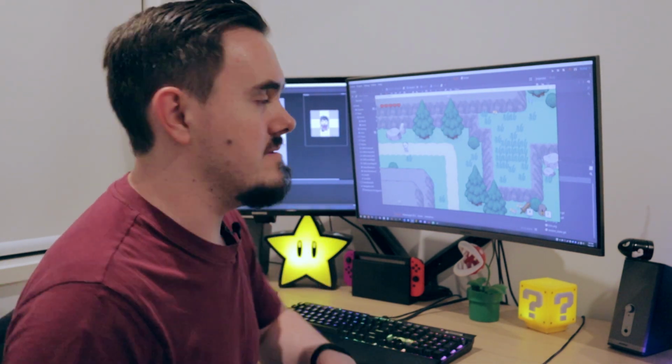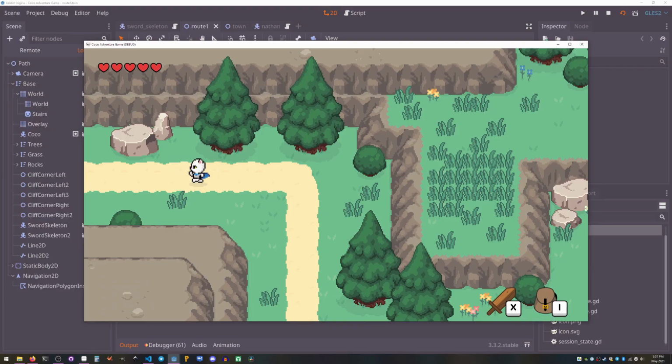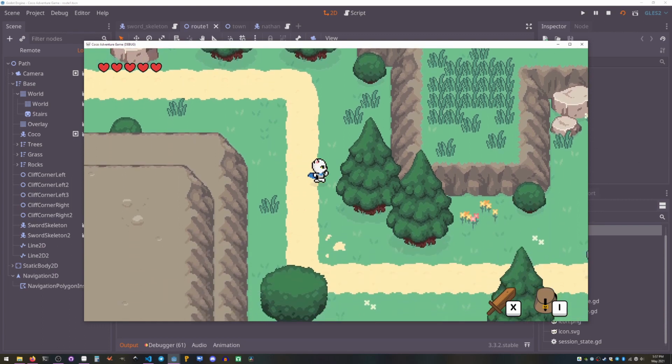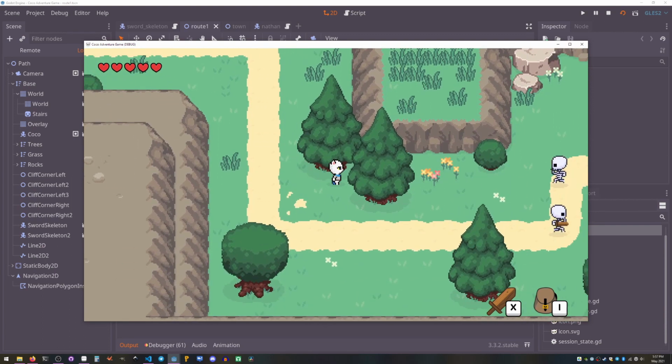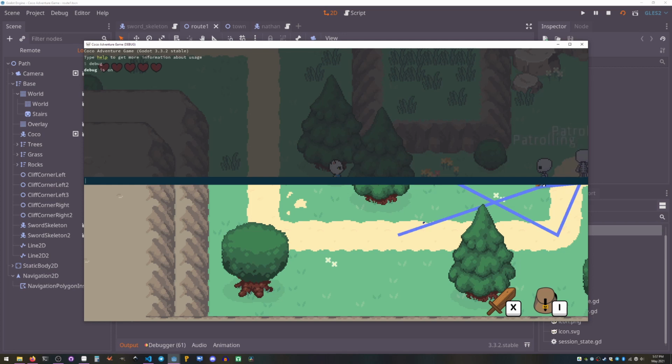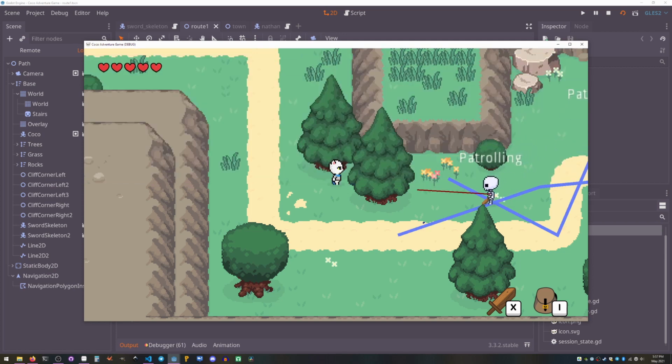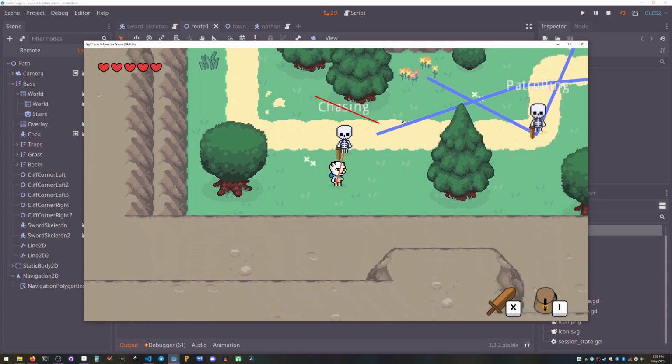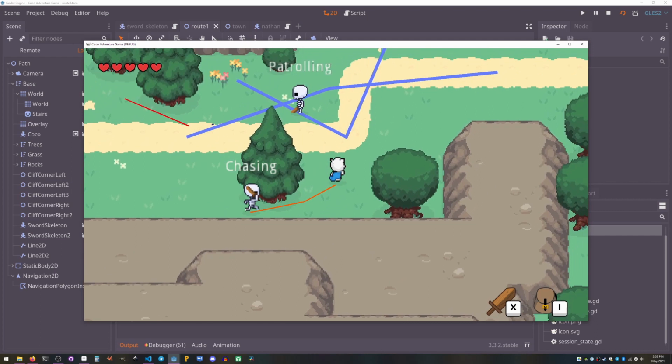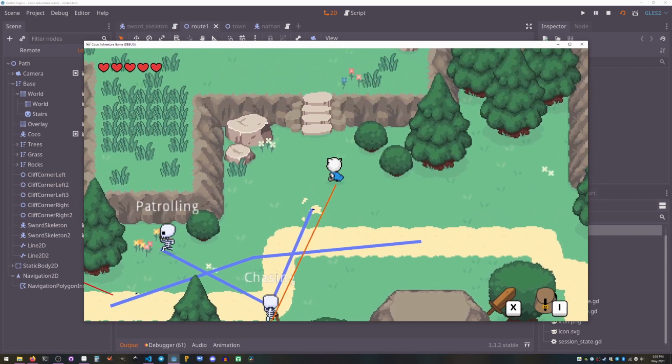Okay, let's have a look at the state machine working at the moment. So we have a scene here with Coco, and there's some skeletons up ahead. Let's turn debug on so we can see their path. So you can see I'm in their field of vision here, but this tree should just block me from view. Oh, now they can see me.